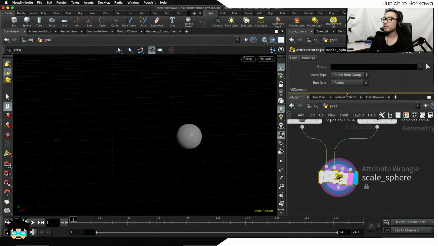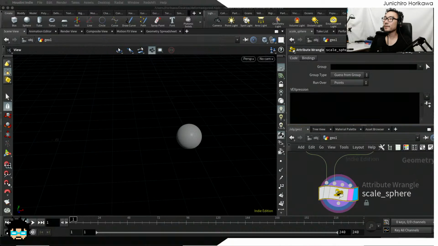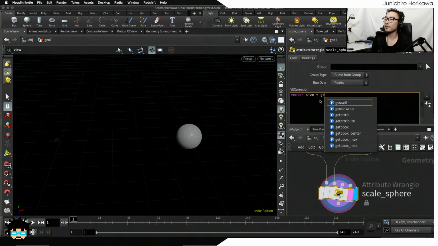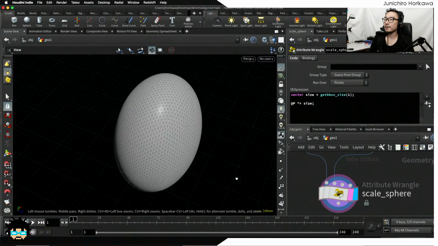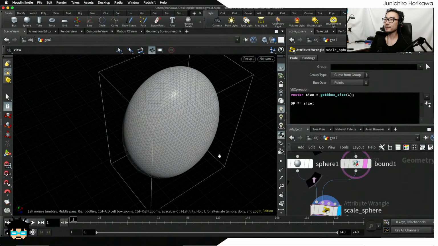Okay, it's just going to be a simple code. First of all, I'm going to get the size information from the bounding box using the get bbox size from the second input, then multiply the sphere size with this size. Alright, so that was easy.